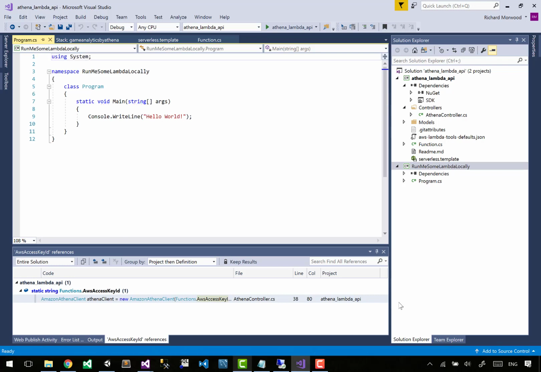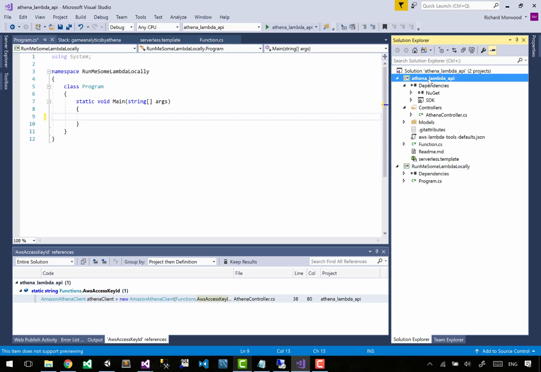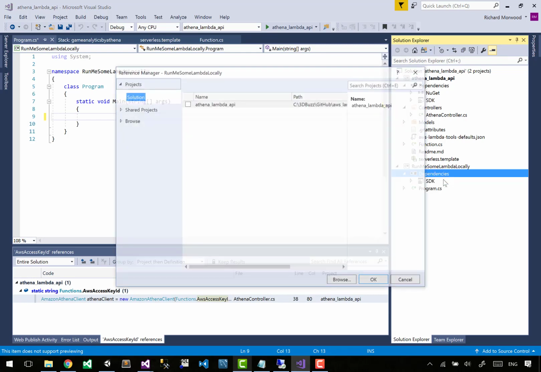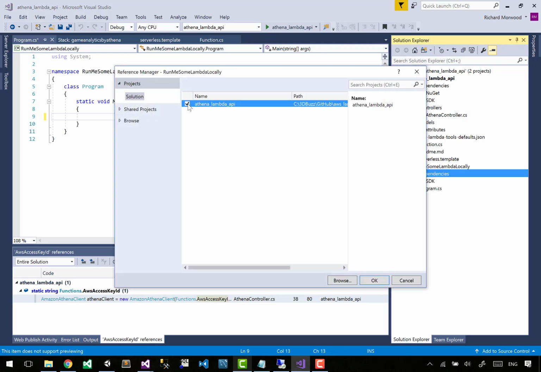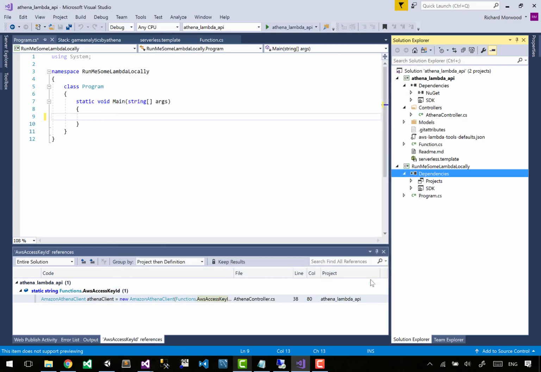What we would like it to do is call that lambda and pass us some stuff that we can actually just use to test. To do this, we go to the new project, run me some lambda locally, and we can reference the other project. So we'll add reference and we'll add the Athena Lambda API, which is the other project, and the solution contains the other projects.